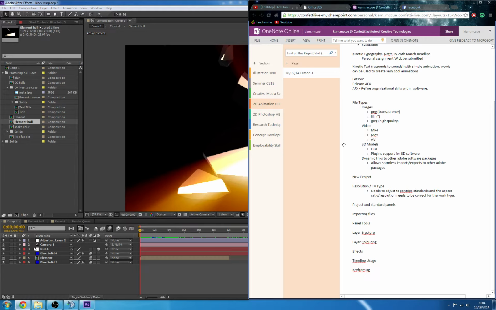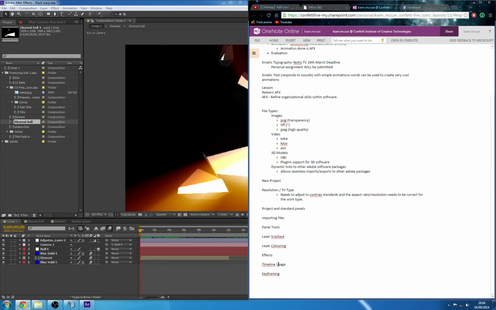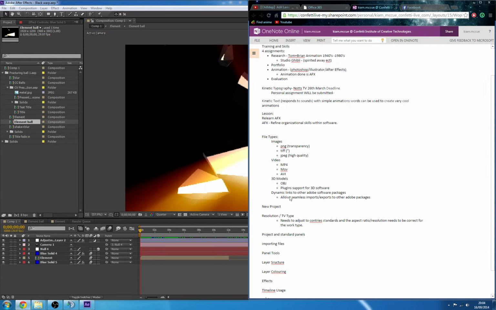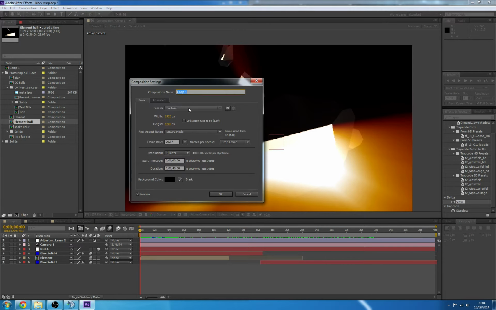Layer coloring, by the way, was actually changing these colors, so you can see which one it was. You've seen the effects in the effects panel. Timeline usage, told you how to use that. Keyframing, probably should understand that now. Oh yeah, I missed one thing out right at the very beginning. I may have, depending on which recording this was.